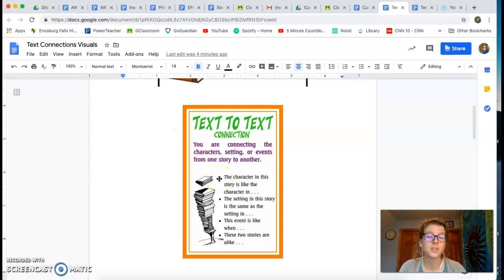This one down here gives you some prompts. This one is specific to different stories, but you could say the topic of this article is like the topic of the article from here. Or this event is talked about in this article, but it's also talked about in this news clip. So it's connecting the article you're reading to another article you've read, or CNN 10 or a video you've watched or something.